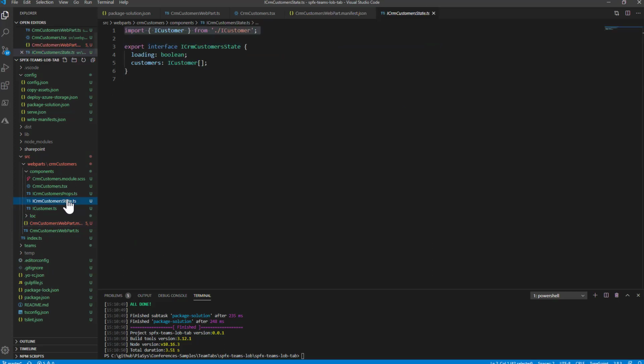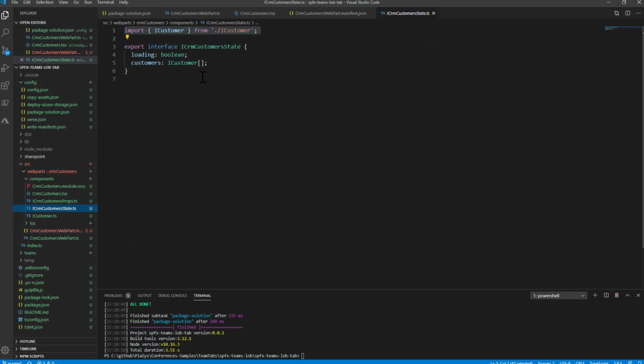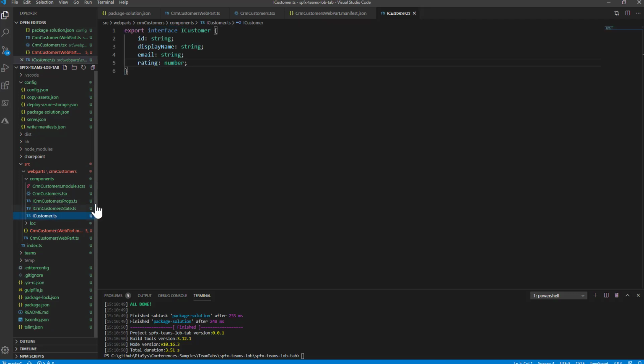In the state of my React component under the cover of the web part, I have a loading Boolean value just to show if the content is loading, and I have a property called customers, which is an array of ICustomer types, where ICustomer is a single customer made of an ID, a display name, an email, and a rating.